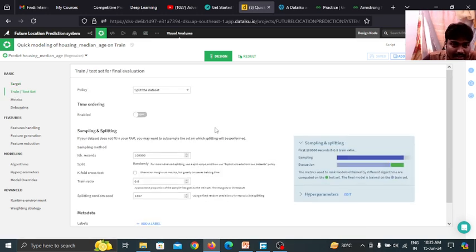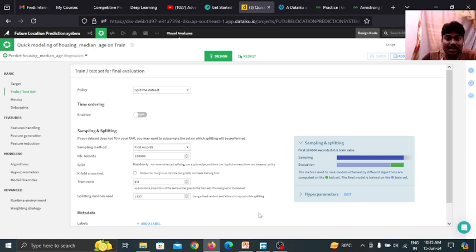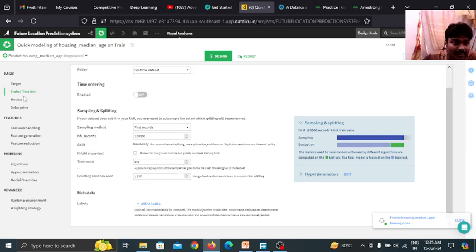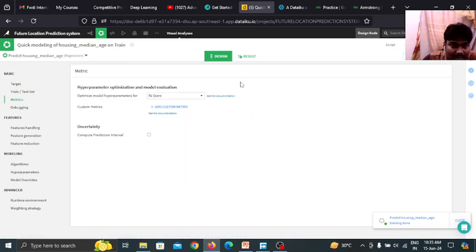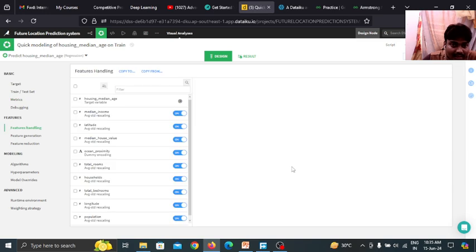So we see the designing part. Train and test dataset, we divide in a ratio of 80 to 20. Here 80% is used for the training dataset and 20% for the test dataset. Metrics evaluation, feature handling. Using all of them, housing median age is predicted.